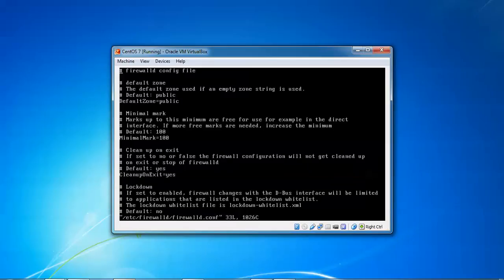Now after opening this configuration file, I will scroll down and need to find lockdown. So here is the lockdown, this one is the lockdown. We need to go to the default here and just remove this no and type yes in this one. For that, press i for insert, remove no and type yes. Then press escape again, type :wq to save this file.